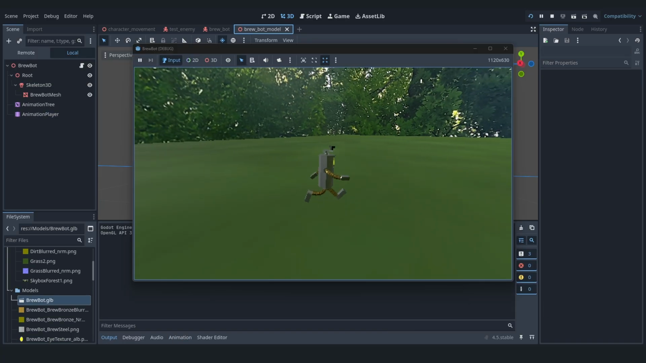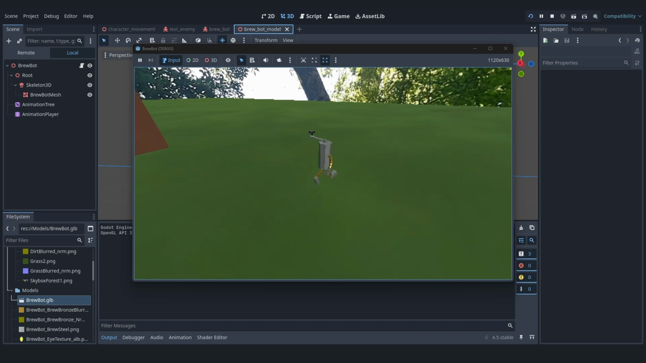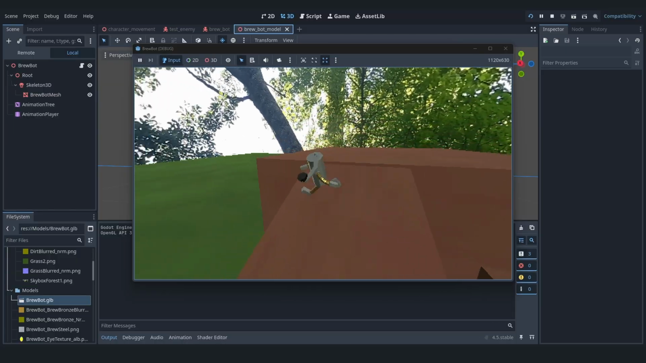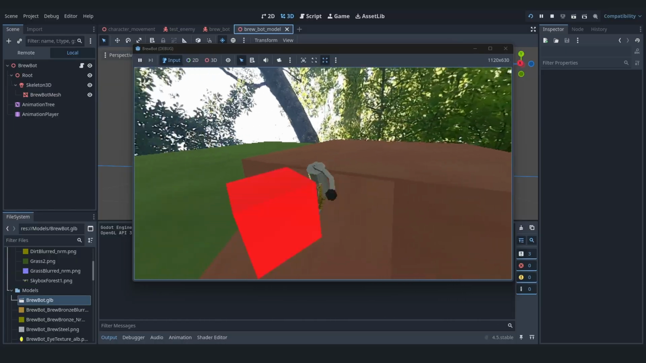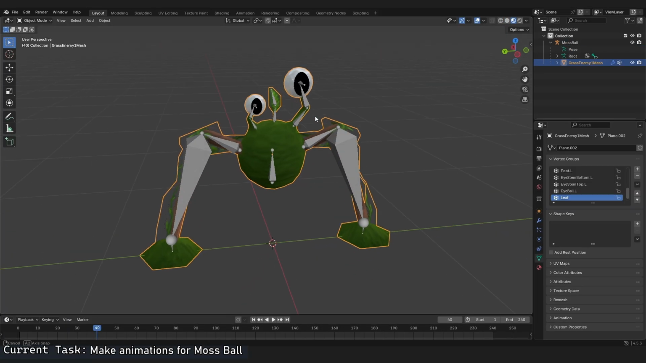Yeah, that's somewhat better. The animation still is a bit glitchy, but I'll fix that later. Maybe in Brew Bot 2, or a DLC or something. For now, let's focus on the combat, which has been very cube-based so far. And as much as I love fighting default shapes, I think it's time to get our moss ball enemy out of storage and make some animations.